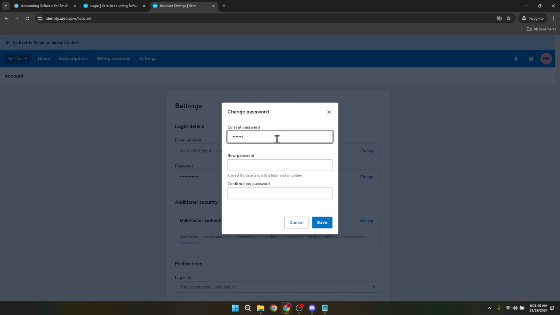This is an additional security measure to ensure that the request to change your password is authorized. Once you've entered your current password, it's time to create a new one. When creating a new password, make sure it's strong and secure. This means using a mix of letters, numbers, and symbols. Type your newly chosen password into the new password field.